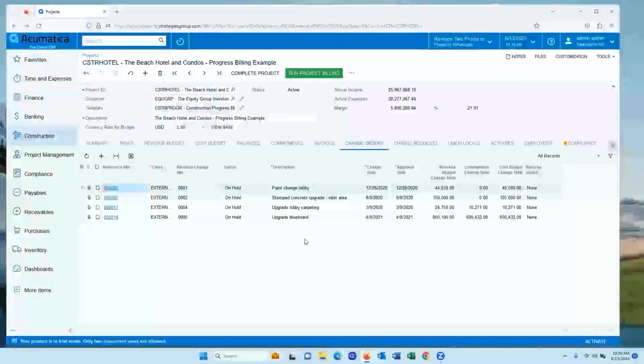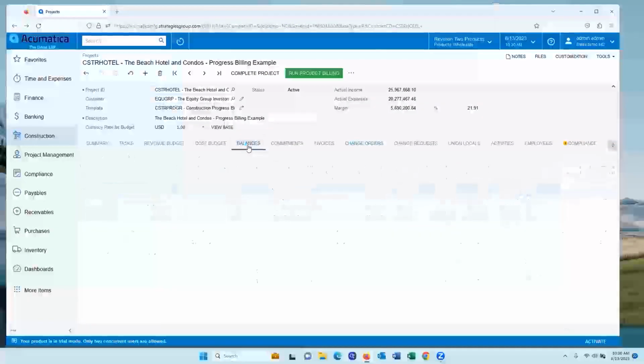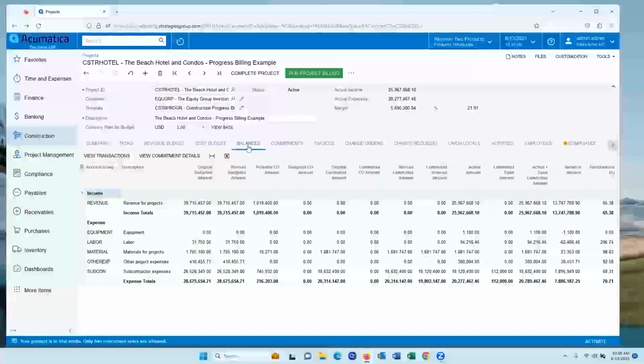And speaking of financials, let's review the balances tab. The balances tab provides a very quick, easy way to get a read on the overall financial health of your project. It's broken down similar to a P&L. You can see we have our income and our expenses, just like you would expect on a P&L. And again, if we want to drill down to more information from the balance sheet, it's readily available.